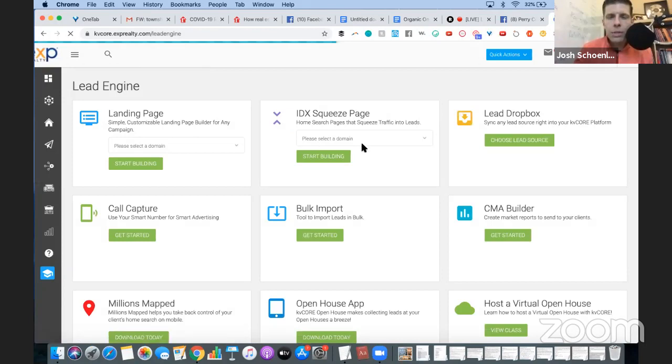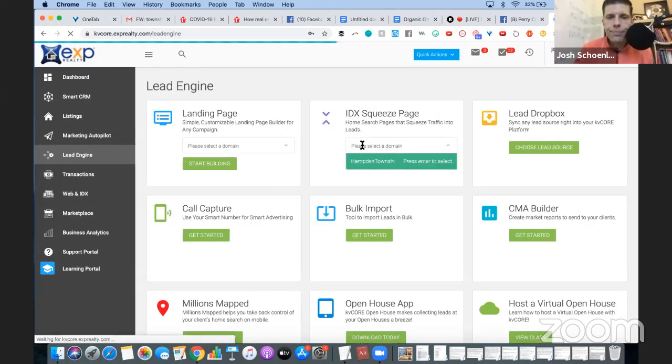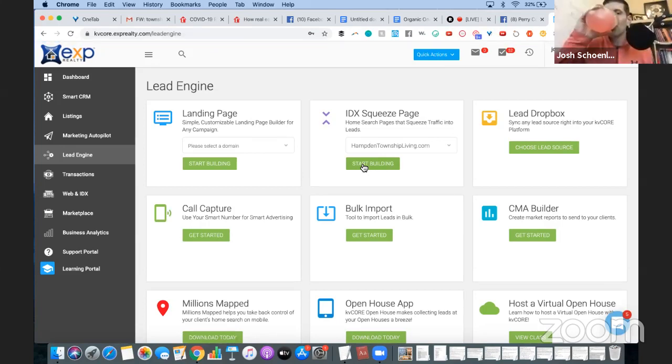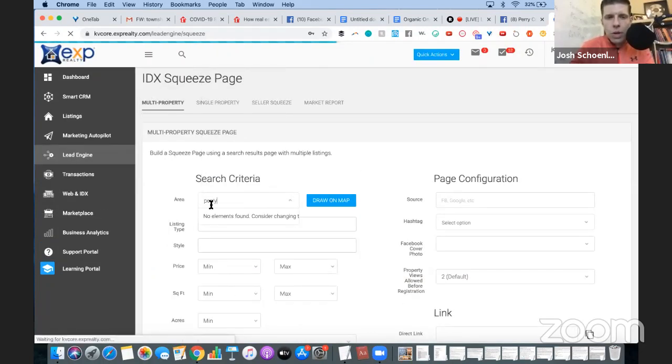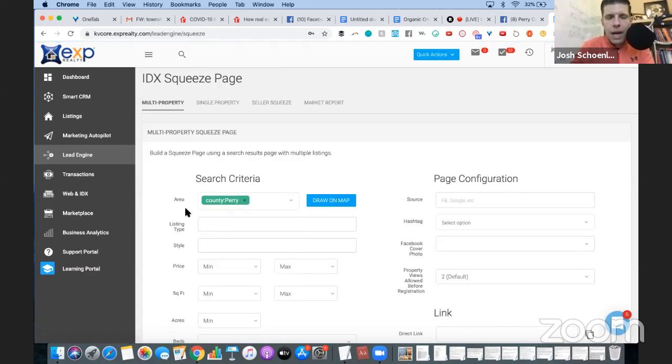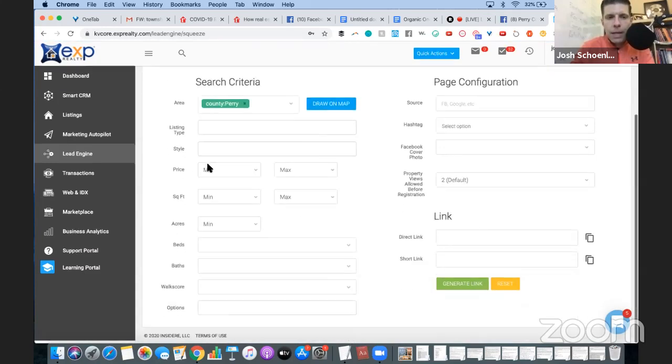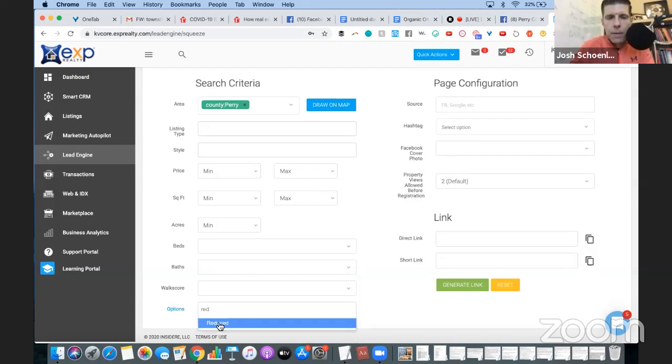And I'm going to choose IDX squeeze page. I'm going to choose my domain and start building. I'm going to choose the entire county because this is a rural county and there's not many listings. I'm not going to choose anything here. I'm going to choose options reduced, which means they've had a recent price reduction.